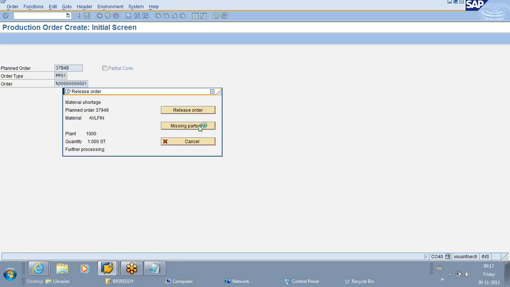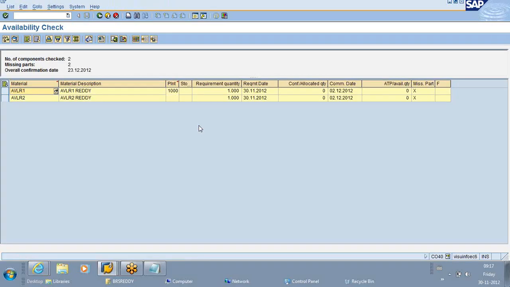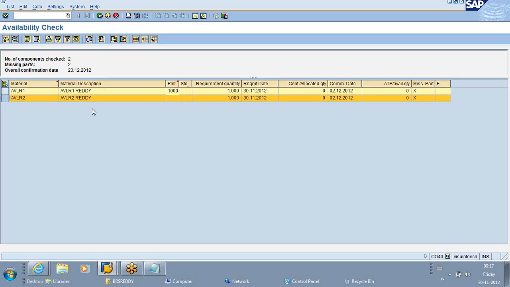Missing parts list. What is the missing parts list? What is it saying? AVL R1 in plant 1000, there is a required quantity of 1000 pieces, confirmed quantity is equal to 0, available quantity is also equal to 0. That is why a missing parts list is recorded for the part AVL R1 and AVL R2, the same scenario. Is that right, Chandra? Yeah. So the system is checking practically whether the materials are available or not. Now I want to post the stock only for one material and see that. Is that okay, Chandra? I hope you are following me. No, I am clear.